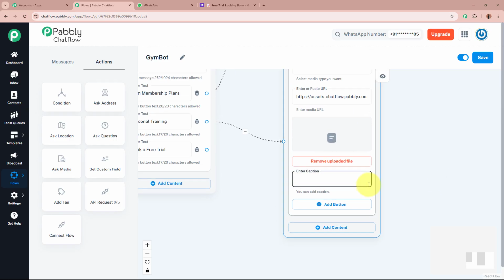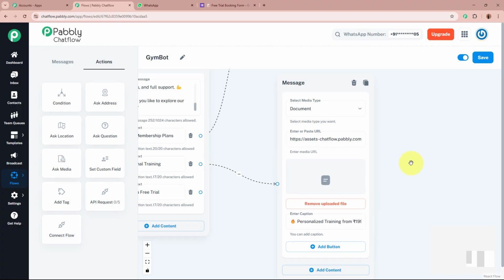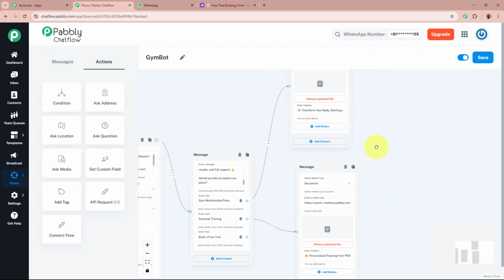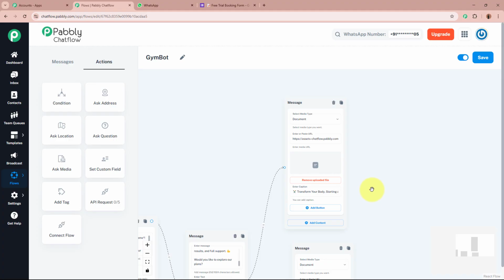After that, it is asking for the caption. For the caption, I'm going to write, so we have added the caption. The caption says personalized training from $1999 a month. Reach your goals faster. So this is the caption for my message. Now, as they're going to find the brochure, the customer might also have a doubt.